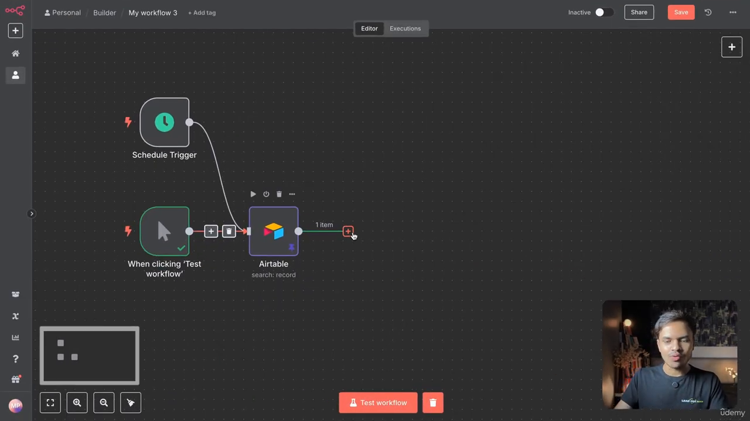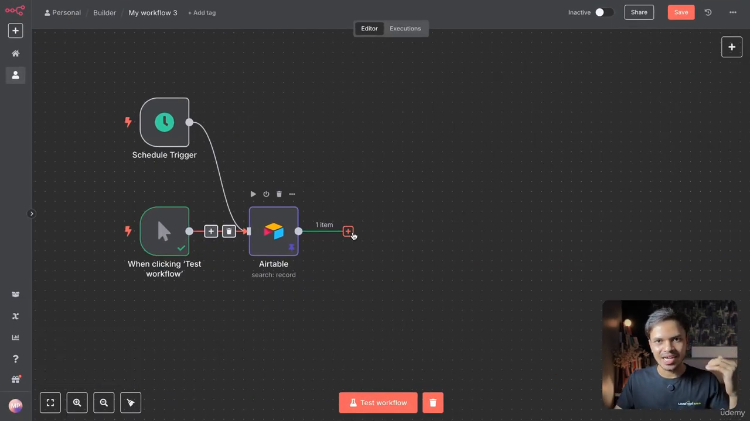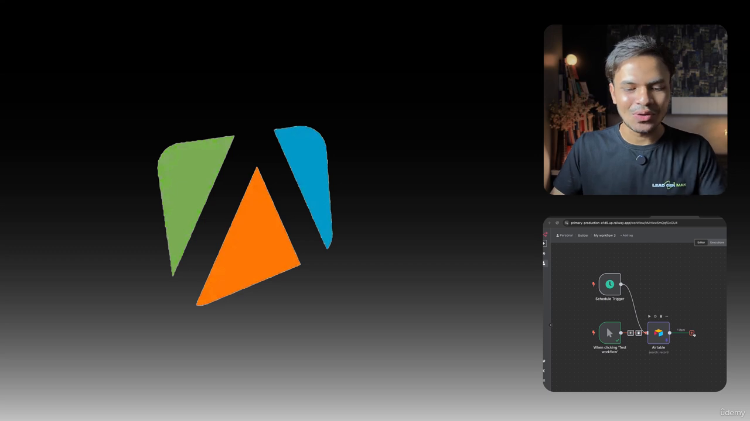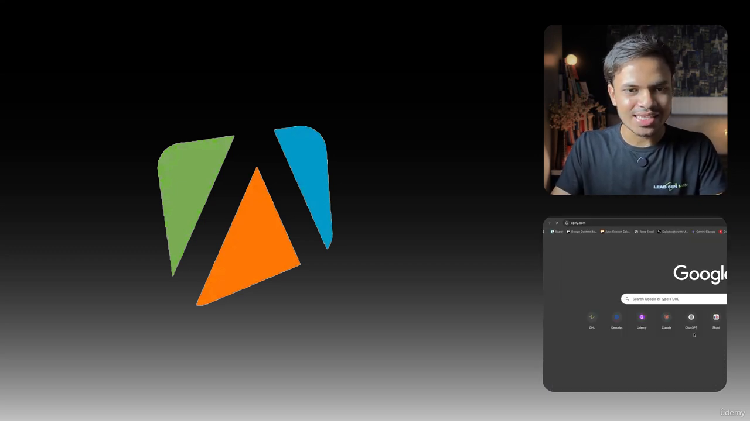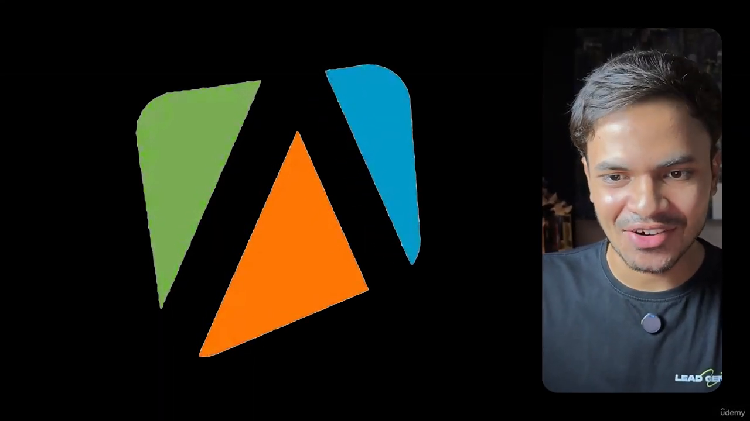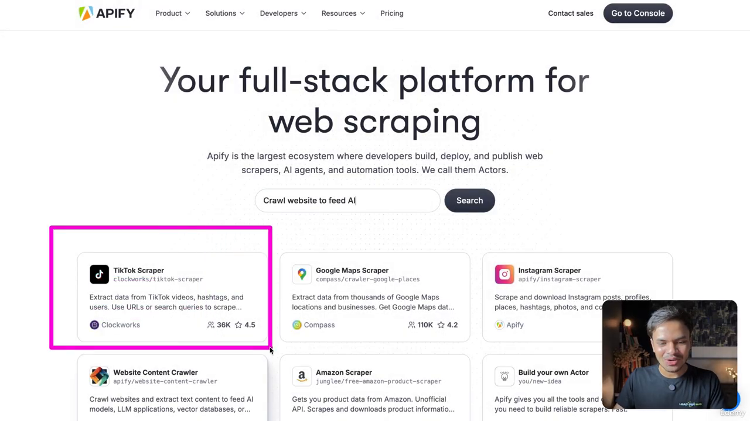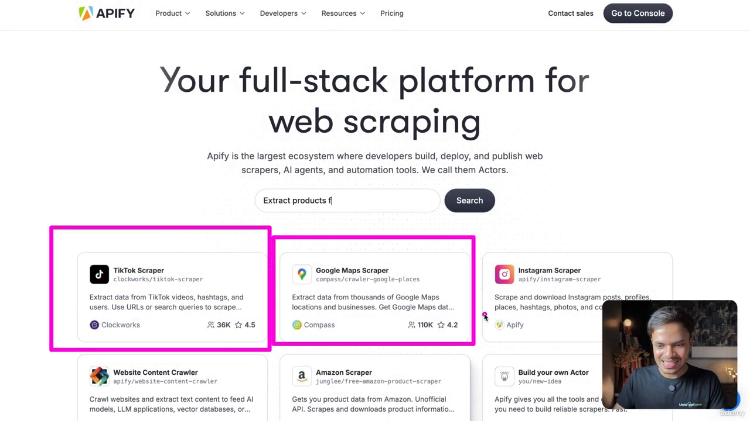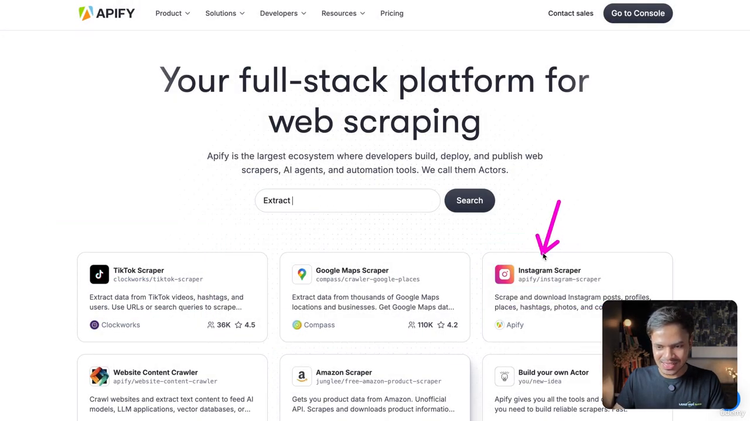Next, what we want to do is find out the top performing Instagram posts. So in order to do that, we are going to use Apify. If you don't know what Apify is, Apify is the biggest directory of scrapers. You can scrape TikTok videos, Google Map queries, Instagram Reels. So let's use this one.